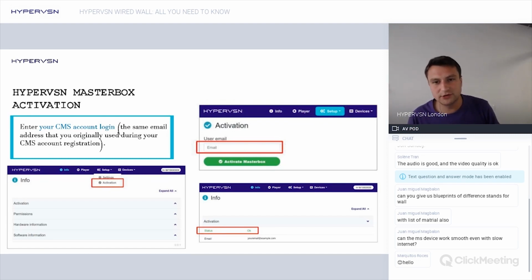And if the Masterbox is connected to the router which has internet, you will have successful activation. The successful activation is indicated on the info tab. Once you go there, you will see in the first line status OK for the activation and the email which the activation was assigned to.